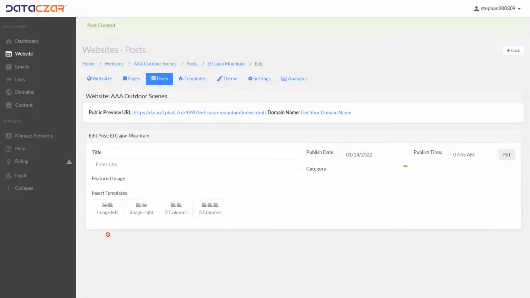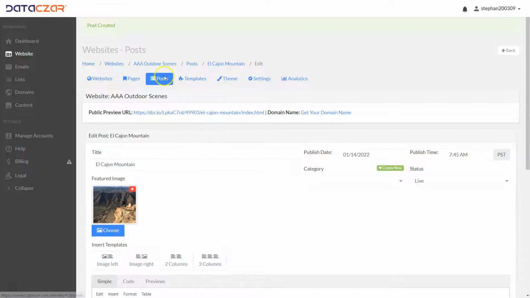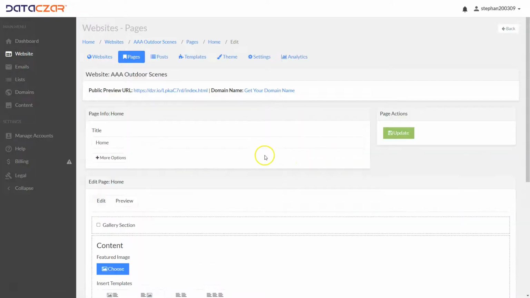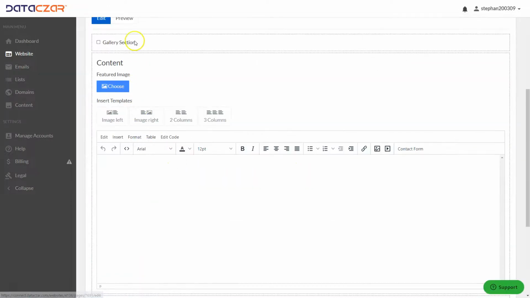Click Create. We got to keep this moving. So we just created a post. Let's go to Pages. And what I want to do is I want to add something to the home index page. So the home index page is blank. So we're going to click the Edit button. And this is called Home. We're going to leave it as Home.